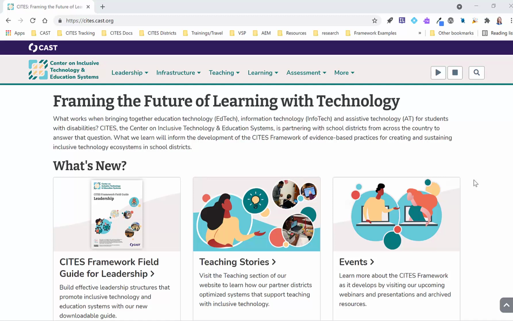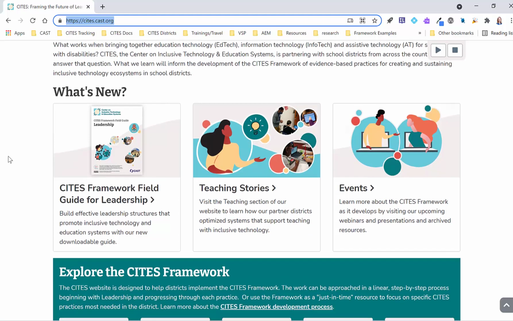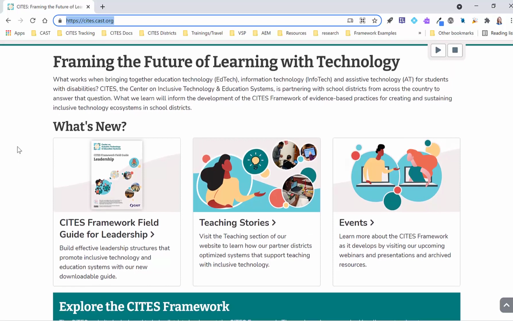So we are on the homepage of the CITES page, and you can get there by the CITES URL, which is cites@cast.org. On the main page, we like to keep this section current, so the What's New will give you information on any new publications, events, or case stories or other resources that we have.